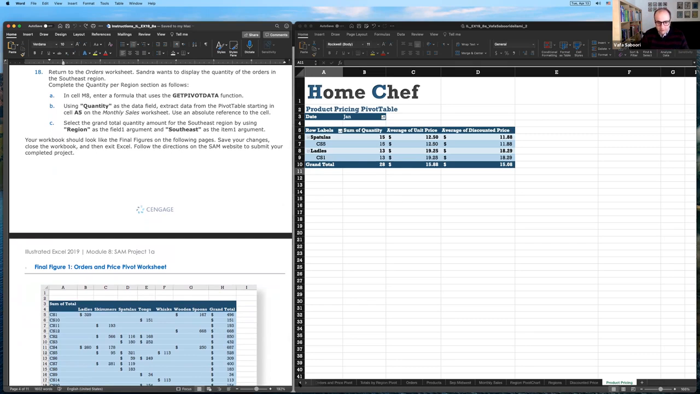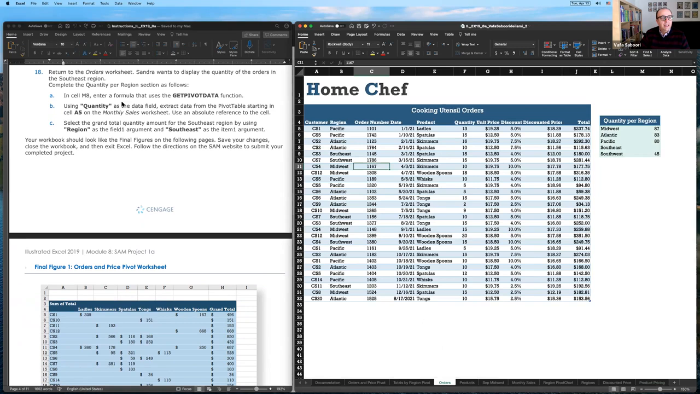So we are going all the way back to the orders worksheet right here. And Sandra wants to display the quantity of the orders in the Southeast region. Okay, so you see that here there's a little summary table, and this Southeast region is missing. Okay, so we want to get this information from this monthly sales worksheet. So this part might be a little counterintuitive, so bear with me and pay a little more attention here.